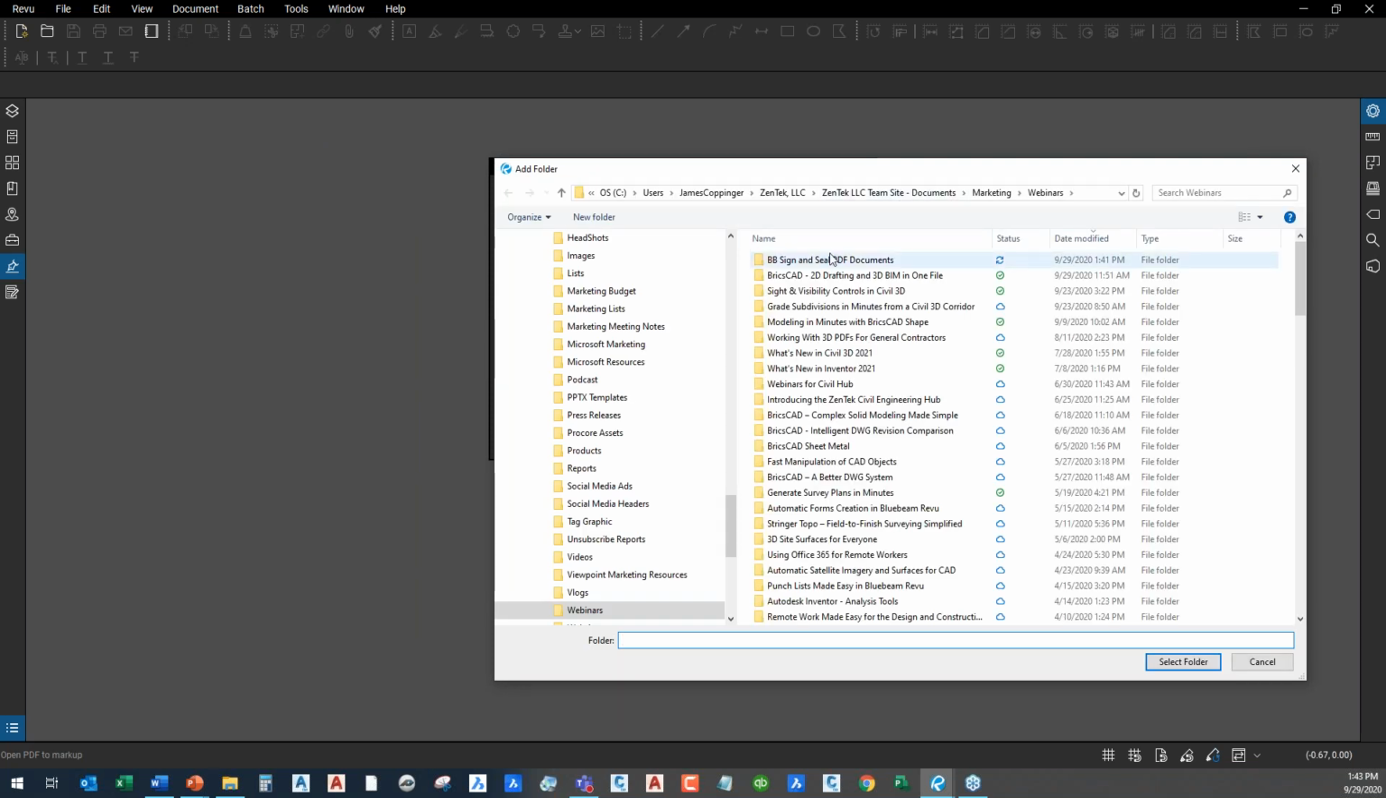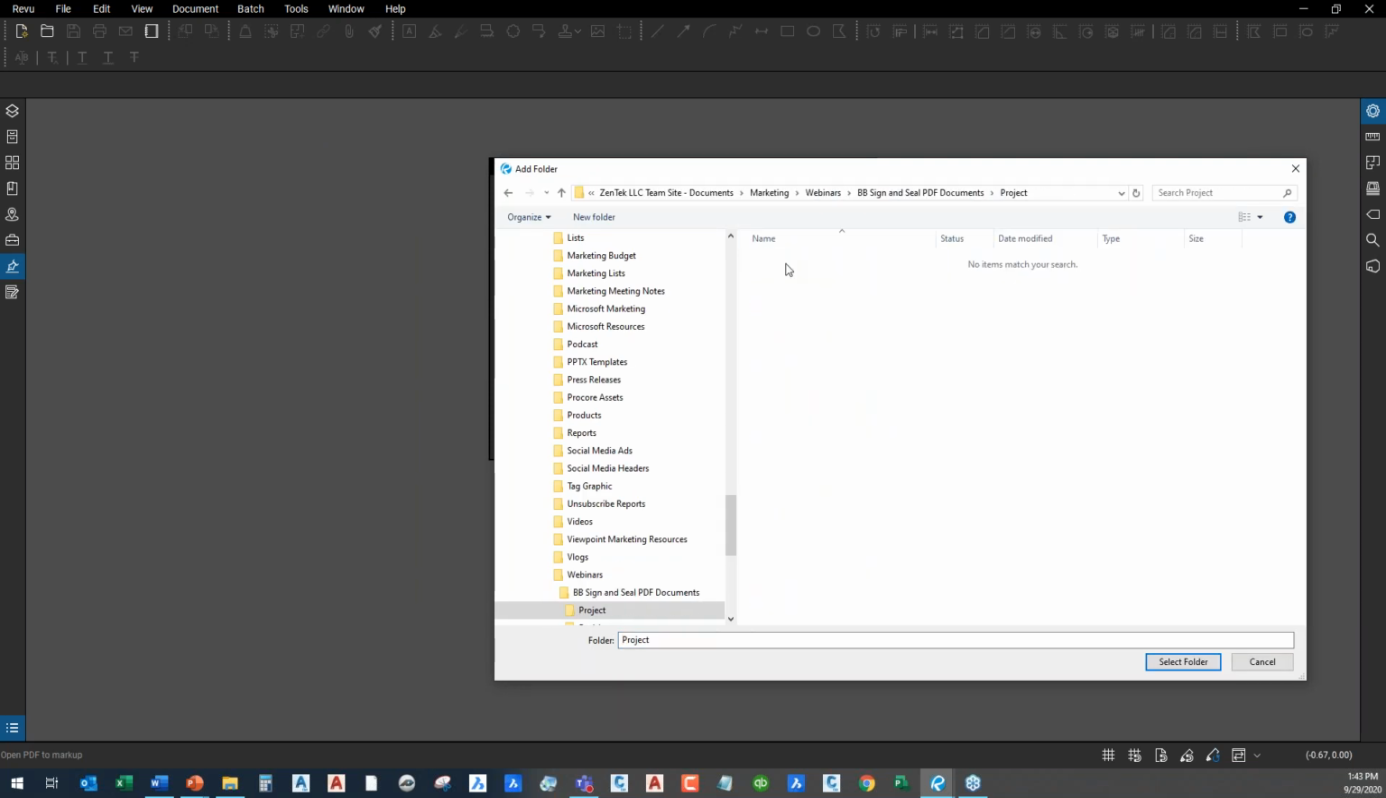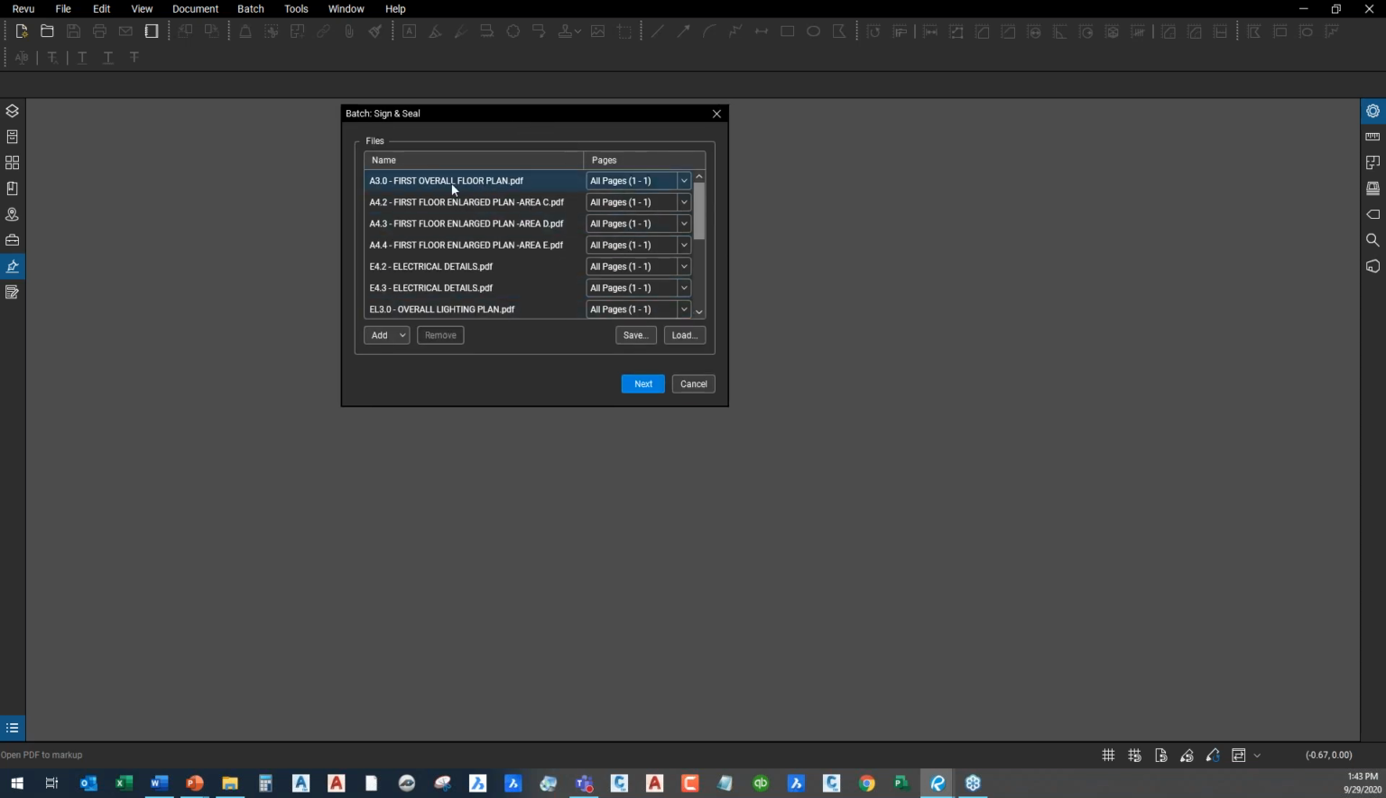What's nice here is I can add folders. So I'm going to grab an entire folder here, this project folder. I'm going to select that folder, and you see that it looks in that folder and finds all of the different PDFs within it. You can see that a number of these are just one-page documents, but you can see this one right here, the overall set.